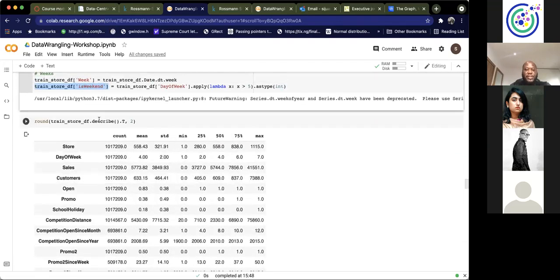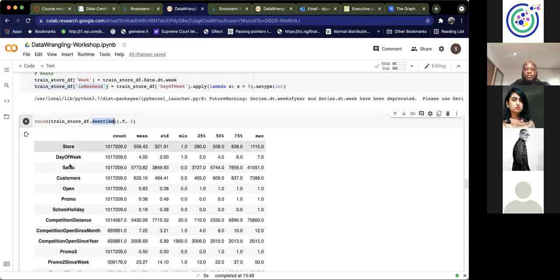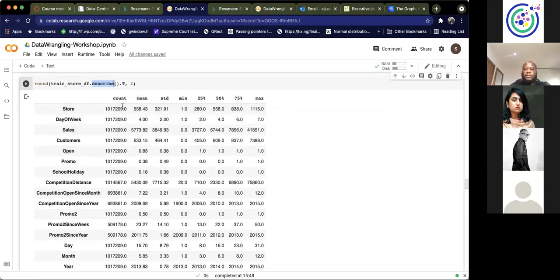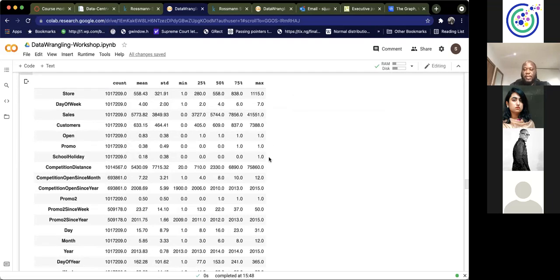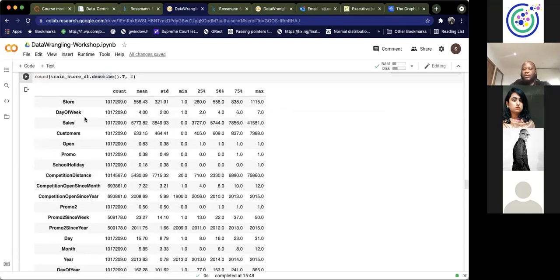We can also use the describe method to get some other general information about the numeric features. This gives us the count, the mean, standard deviation, the minimum value, the 25th, 50th, and 75th percentiles, as well as the max value. This can be quite informative because we can use it to get an idea of our features. For store, we have between 1 and 1,115, which makes sense because we know we have over 1,000 stores, and they are just numbered between 1 and 1,115.